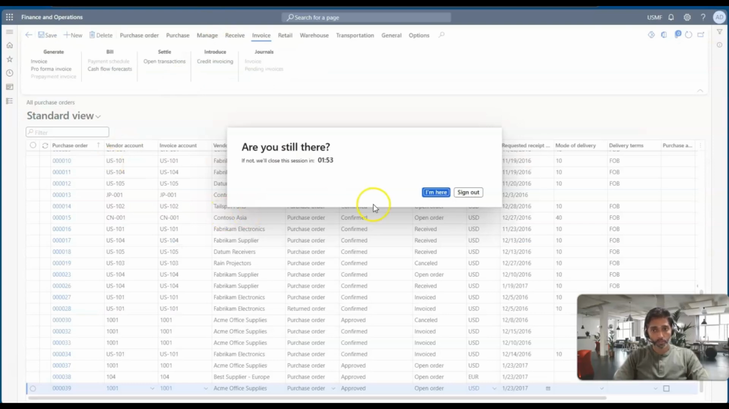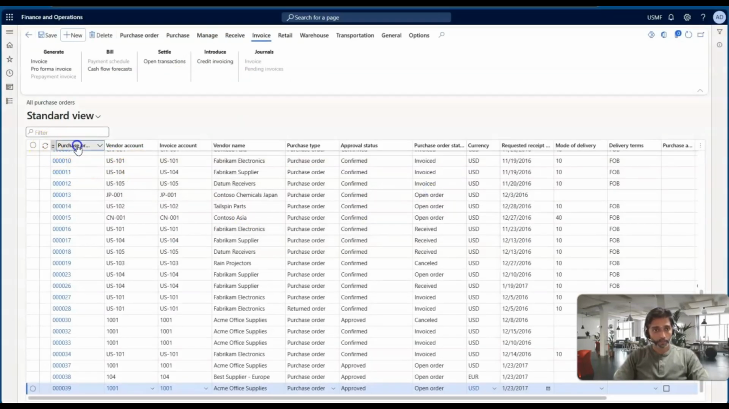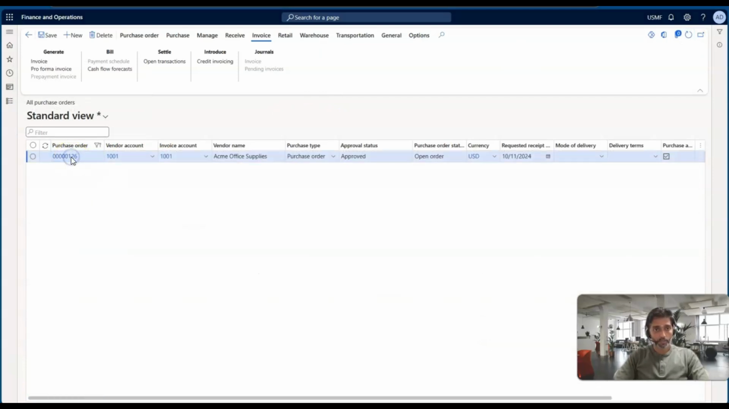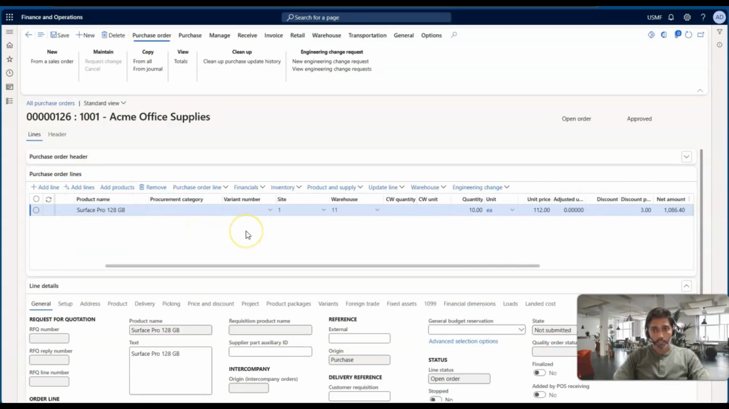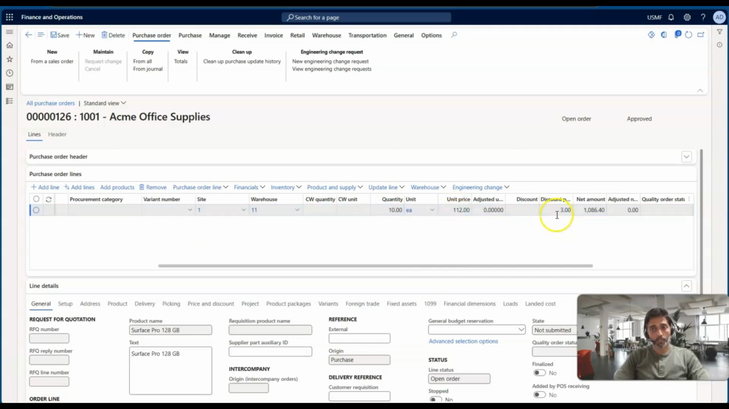Let me go to purchase orders, and then let me refresh this page. Let me copy paste the number. So this is the purchase order which got created from the purchase agreement, and you can see the quantity is 10 and the unit price is $12, and we are getting an additional discount of 3%. So this is a purchase order which got created from the purchase agreement.